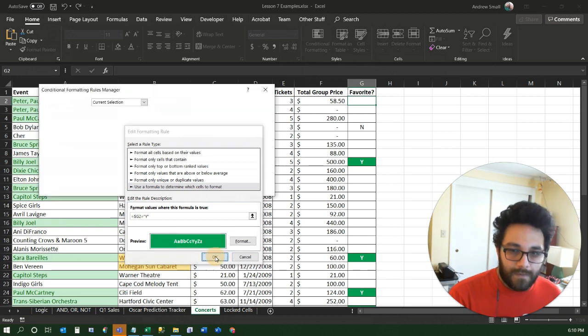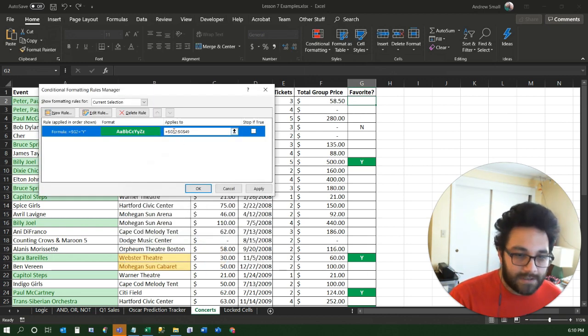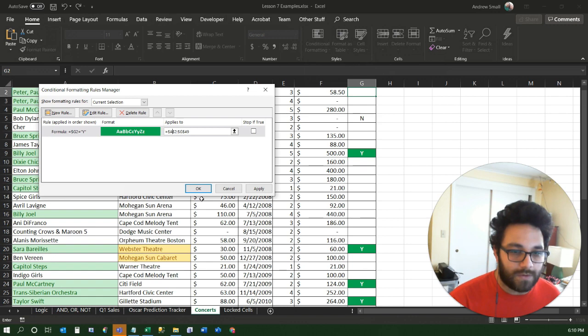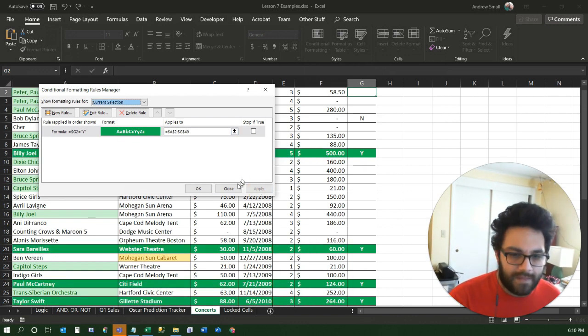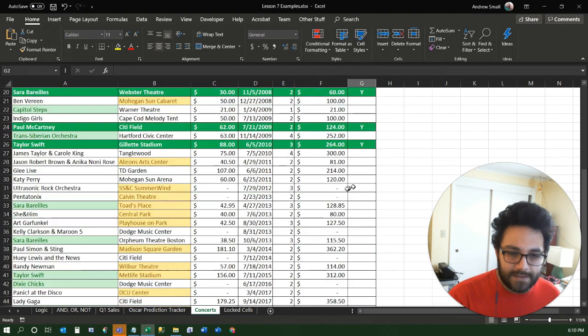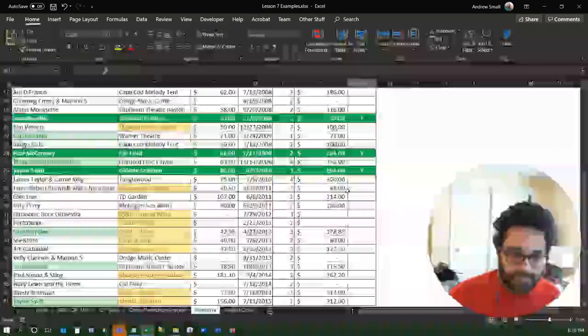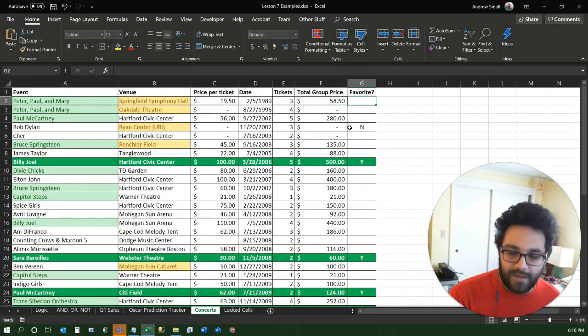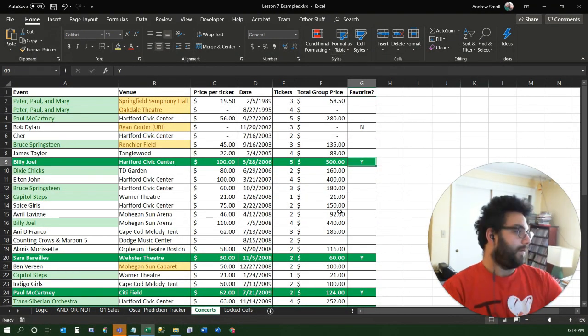And then we can apply it to A2 through G49. Hopefully that will work. There we go. And you can see that works.